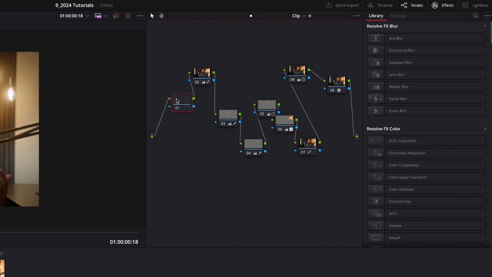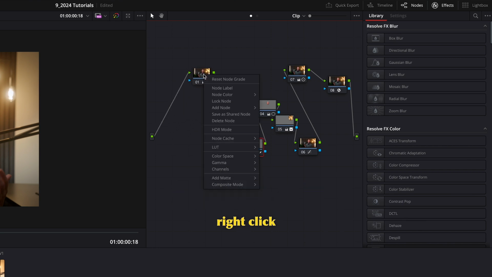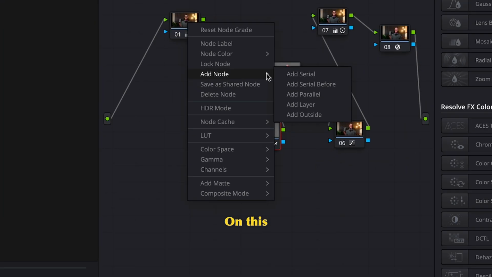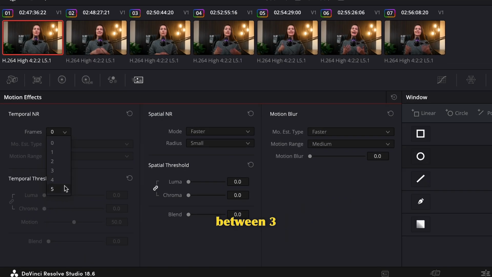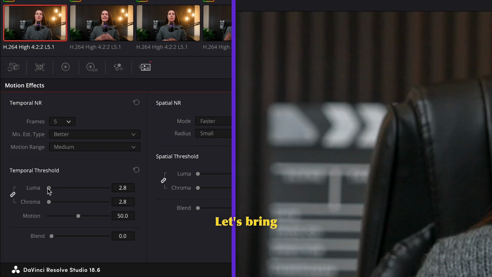Create a node at the beginning. You can press Shift and S or right click, add node, add serial before. On this node, head over to motion effects. Under temporal noise reduction, select anywhere between 3 and 5. I usually go for 5. Click better and medium. Let's bring up the luma and chroma to somewhere between 3 and 7.